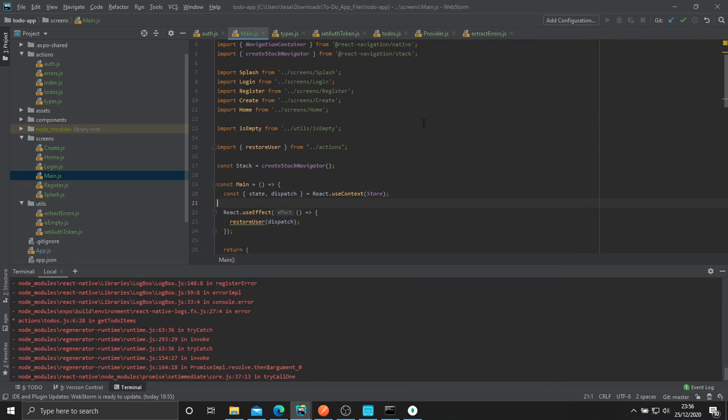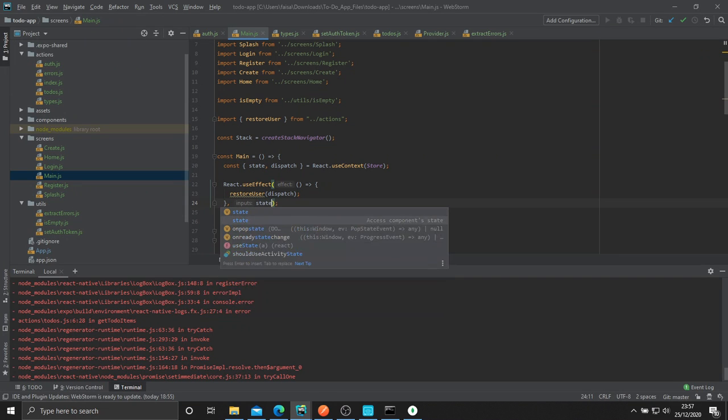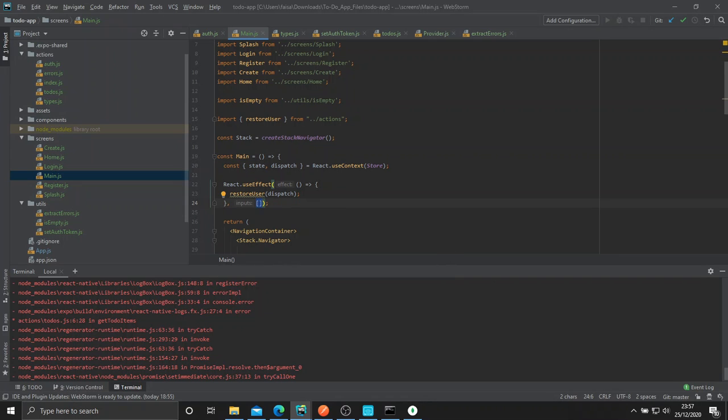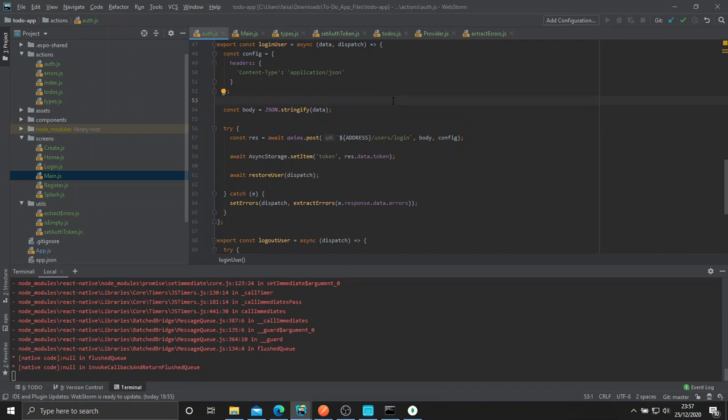Let's have a look at one thing in our main screen. I've used useEffect. You need to provide an array, even if it's empty, at the end here, as inputs, to say when it should update. You can say update based on if state updates: if state gets changed, then call useEffect again. However, we're just gonna put an empty array there.